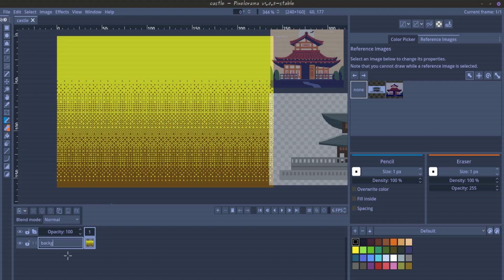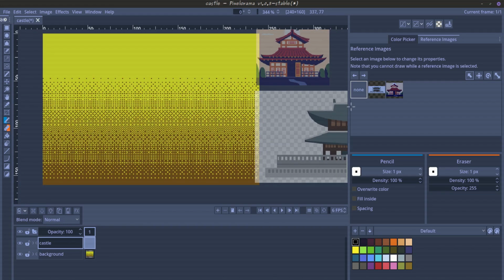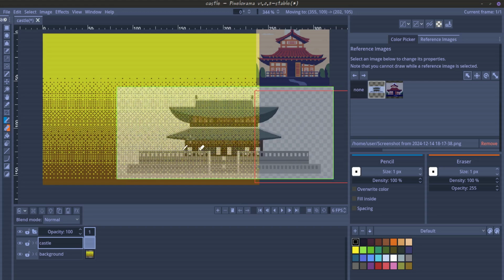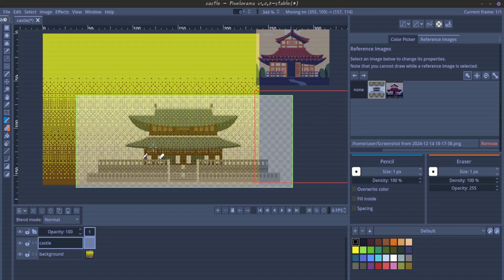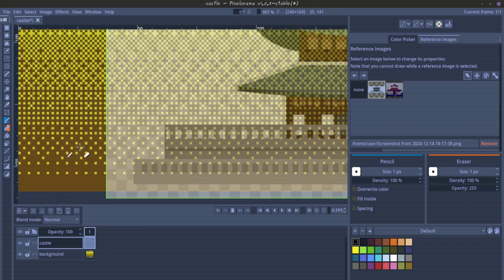Let's create a new layer to draw our castle on. The layer that is highlighted is the layer that you will be actively drawing on, so make sure that the castle layer is selected. I'm going to grab the reference images now and move them into place so that I can trace an outline over them. I'll go over to the toolbar and grab the line tool and start making the outline.